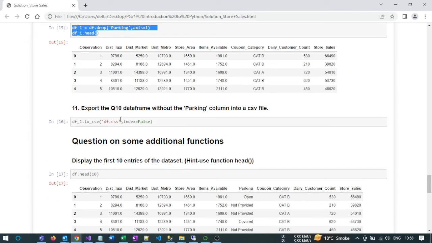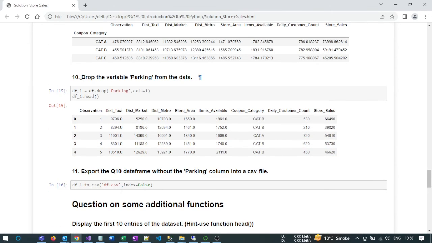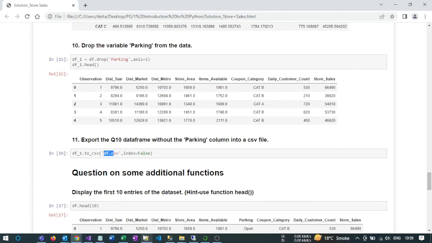Now export the q10 data frame without the parking column into a csv file. So this is our q10, and now we have to export this. So what we are doing is we are telling that in the df1 just export this value to csv. To csv I'm passing the new name, that is df.csv, and I'm telling that index should be false, because in this way in the new data frame we'll have two indexes.